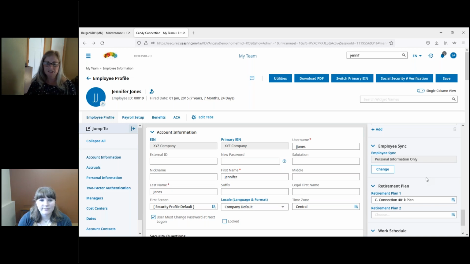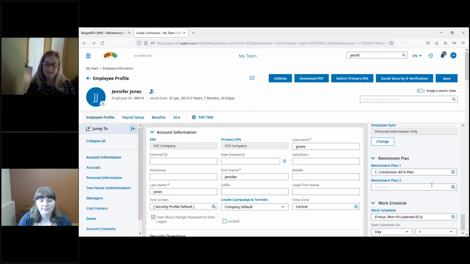The next one here is the retirement plan. This is a common question that we get. If you are setting up a 401k for an employee and you're finding that the match isn't applying, you might ask, I have the 401k deduction, so why isn't the match applying? This is one of our most common questions regarding the retirement plan.